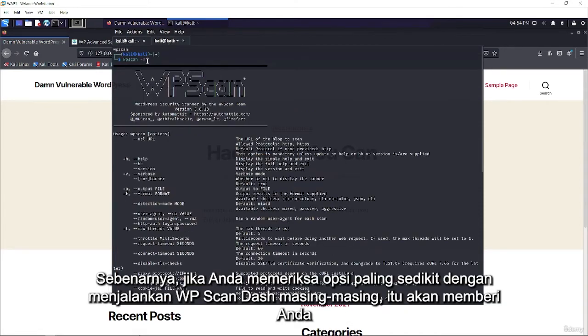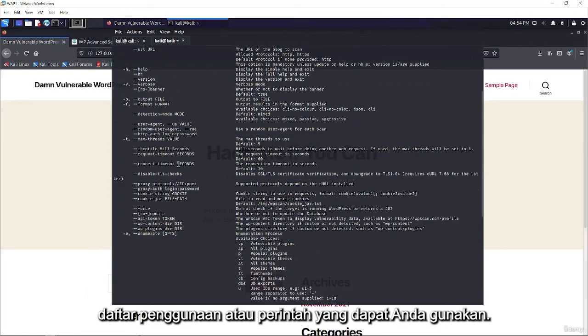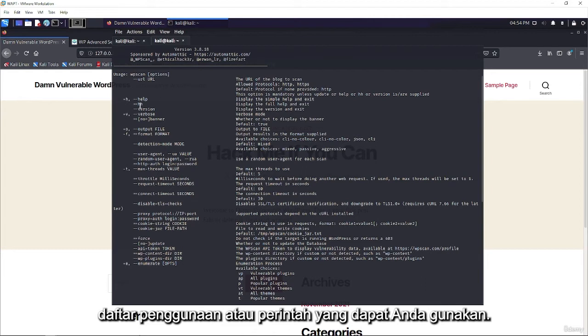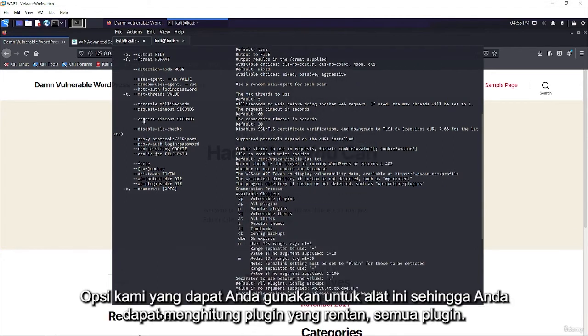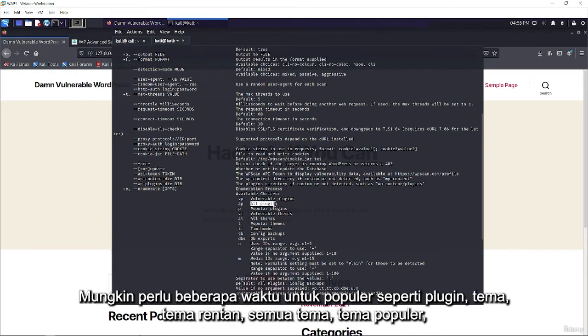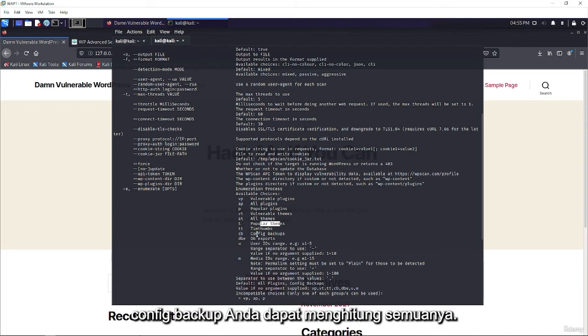Actually, if you check the list of options by executing wpscan -h, it will give you a list of usage commands or options that you can use for this tool. So you can enumerate vulnerable plugins, all plugins. It might take some time. Popular plugins, the themes, vulnerable themes, all themes, popular themes, config backups. You can enumerate them all.